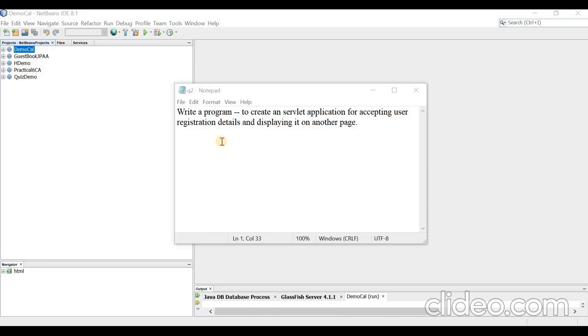In this video, we are going to see how to write a program for creating a servlet application which will accept user registration details and display them on another page. So let us start with this program.